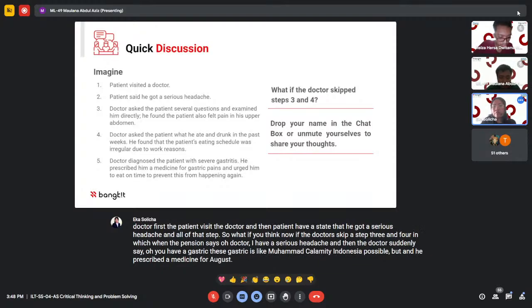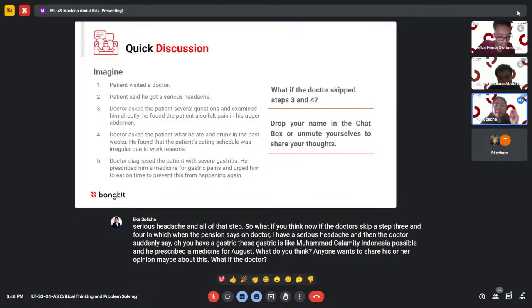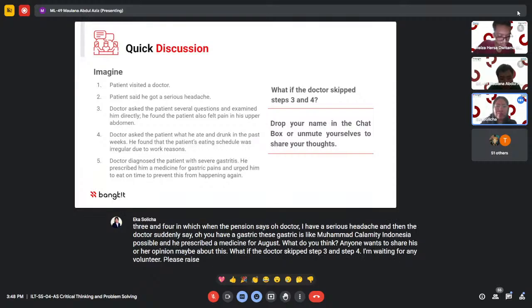What do you think? Does anyone want to share their opinion about this? What if the doctor skipped step 3 and step 4? I'm waiting for any volunteer. Please raise your hand. Or should I choose randomly from all of you?